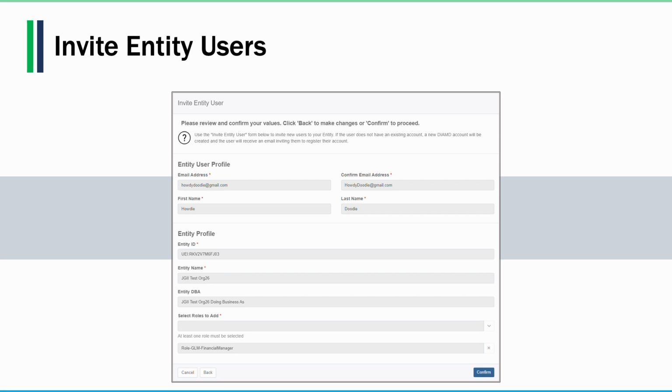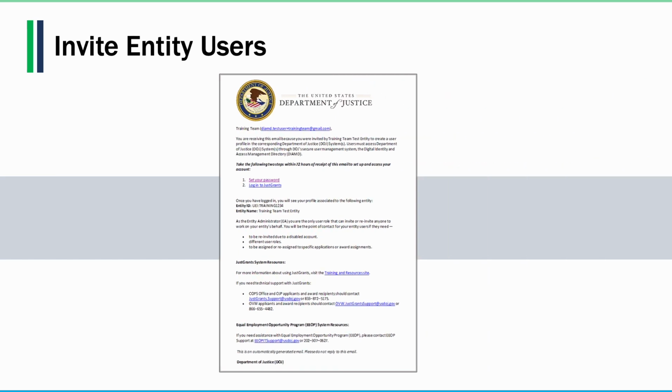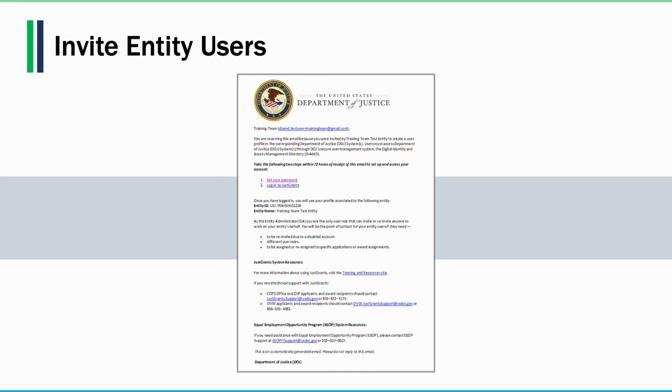After selecting the Next button, Diamond asks for the entity administrator to confirm the information entered in the entity user profile section and the assigned role or roles. Select the Cancel button to cancel the whole process, the Back button to make corrections, or the Confirm button located at the bottom right corner of the Invite Entity User page to proceed and add the role to the entity user. After the entity administrator confirms the entity user profile information, an email is sent to the entity user from diamond-no-reply@usdoj.gov.